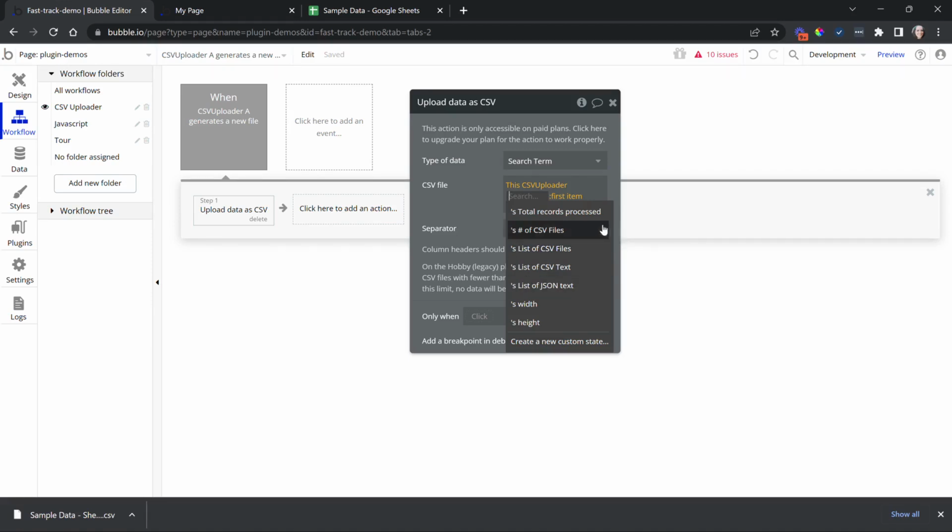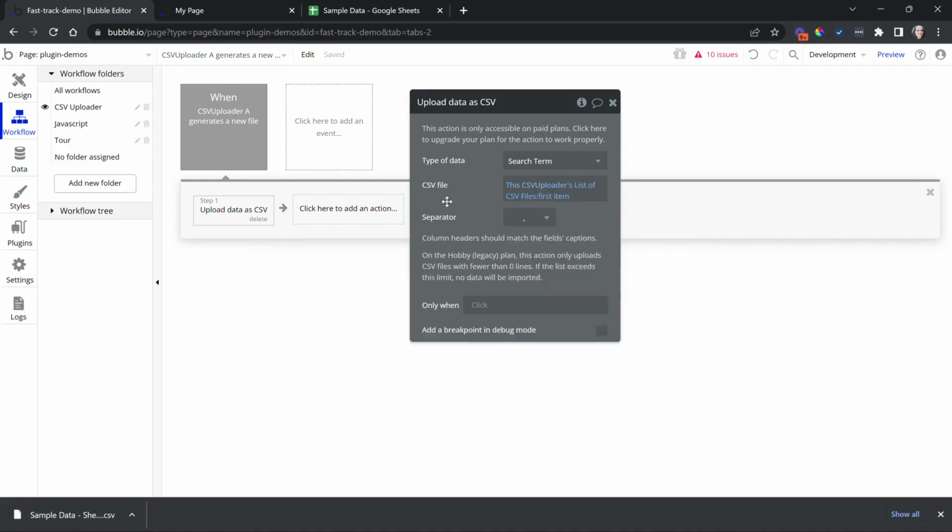You also have a couple of other states available to you. It will calculate the number of files and the total number of records that have been processed. If you're using this together with the upload data action to create that data, just be mindful that this particular action does have limits on the number of rows it'll create based on your plan. If you're on the free plan, you actually won't be able to use this.